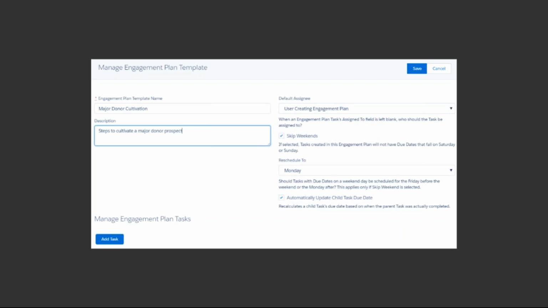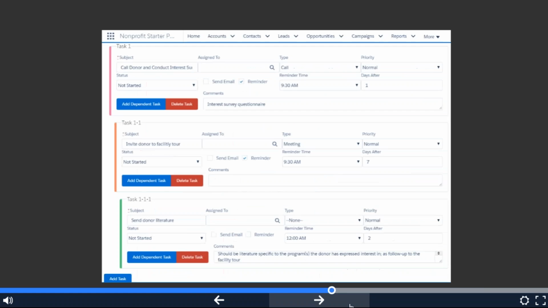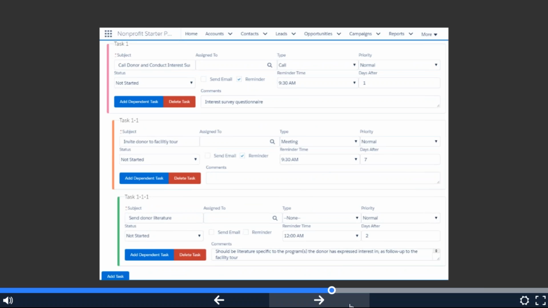So if you want task 2 to be done 7 days after task 1, but you finish task 1 several days late, you want that due date to dynamically update. So once you've got your basics set up on your engagement plan, you'll create these individual tasks. So these individual tasks, you're going to give them some type, like a call or an email or other priority, give them a name and some comments. You can also set up some reminders on each of these tasks.